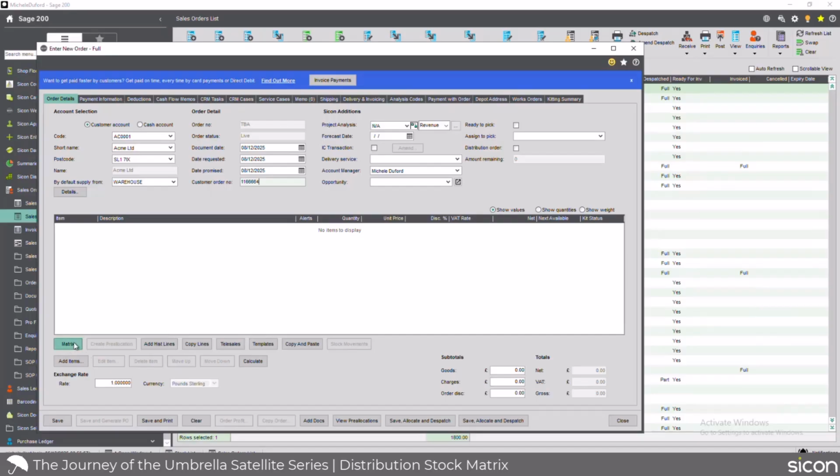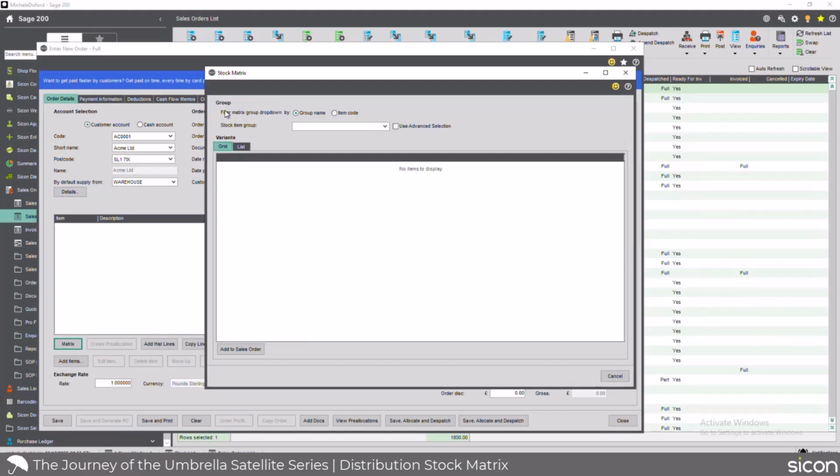And in here, as you can see, is my matrix button, where again, I can filter the matrix group drop down by group name or by item code. I'm going to choose my group name. So of course, I'm going to choose my umbrellas. That gives my lovely little grid. These are all of the individual SKUs. So my wood, black leather, tan leather against my colors.